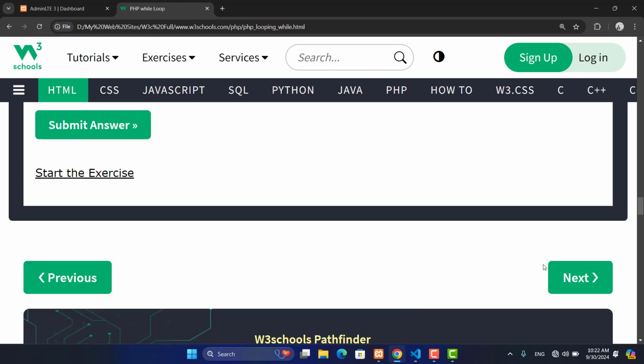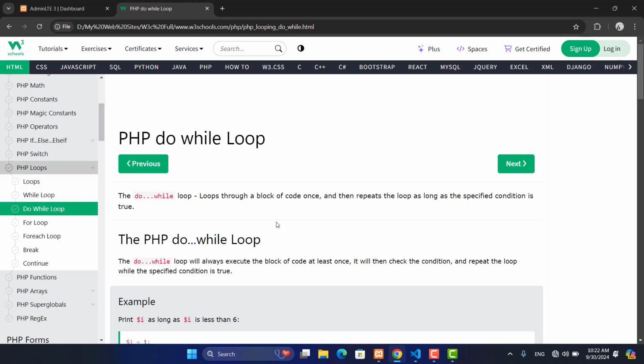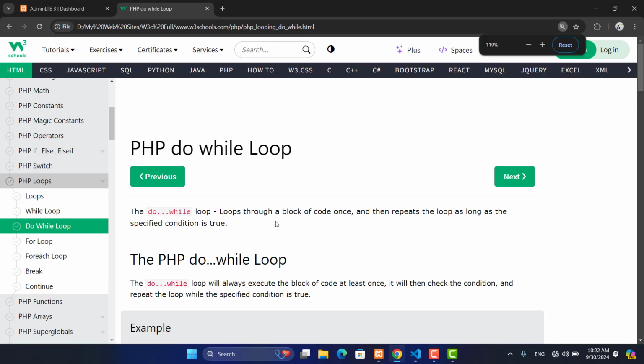Sir, how can we use it with infinity? Sorry? Infinity, when we want a block of code to execute infinitely. Sorry, your question is not clear. While loop with infinity? While loop with infinity?